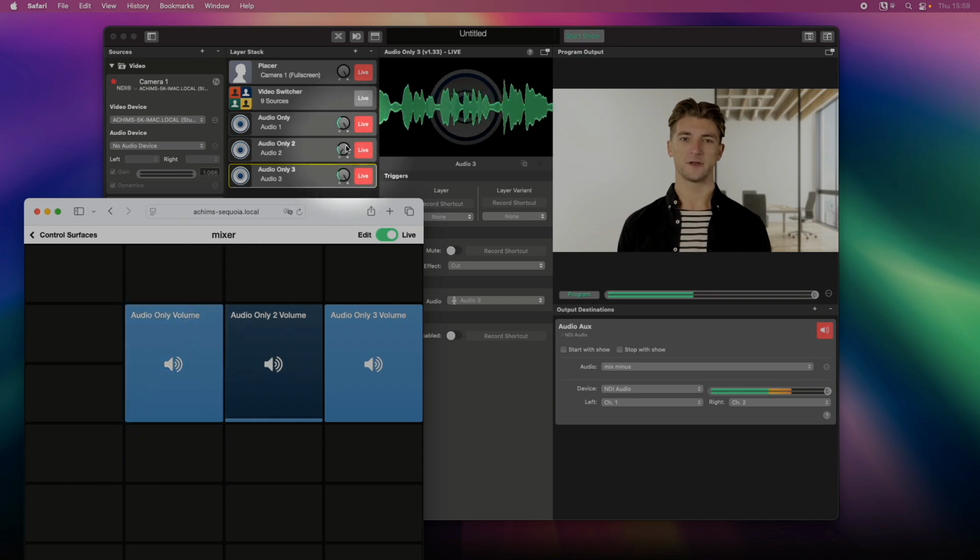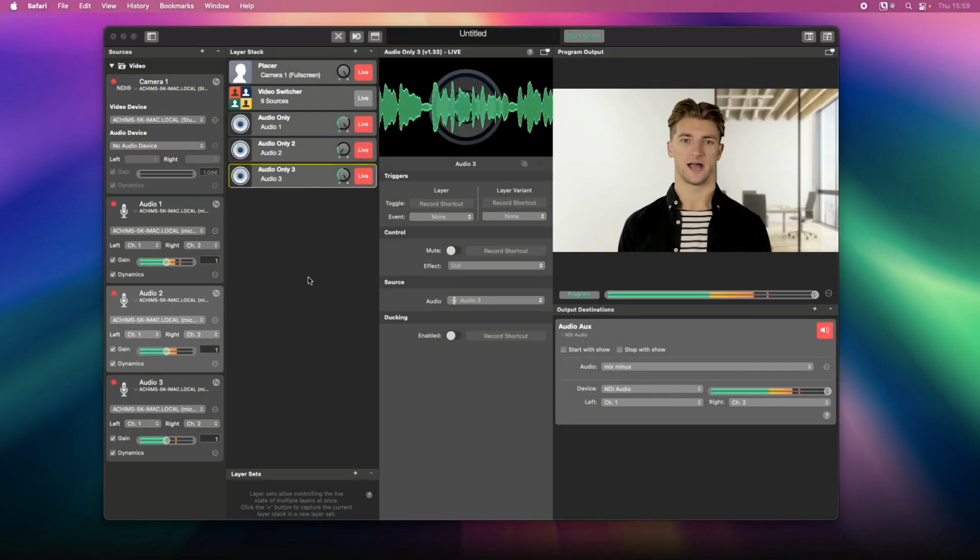That's it! You've now learned the basics of working with audio in mimoLive. Adding and managing audio sources, understanding how layers carry audio to the program output, configuring audio in output destinations, creating custom mixes in the audio mixer panel, and building a remote control surface with volume controls. Great job! You're ready to take full control of your show's sound.